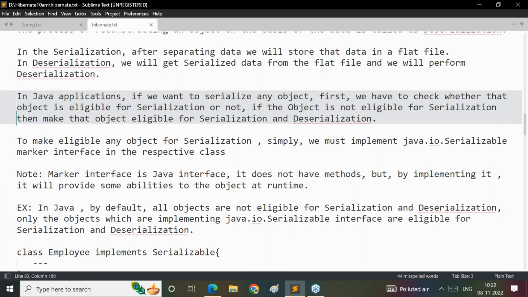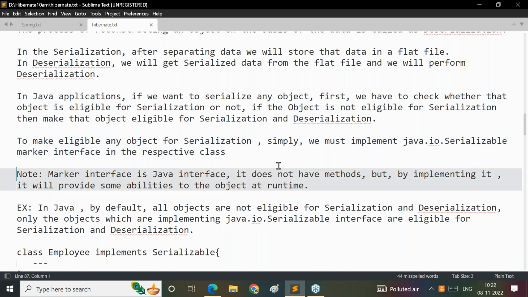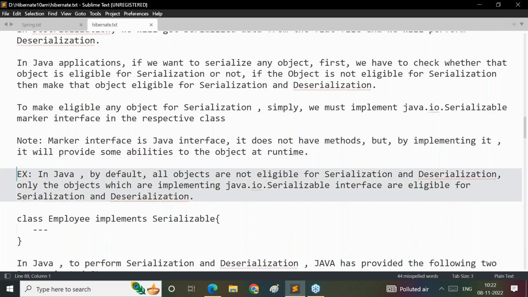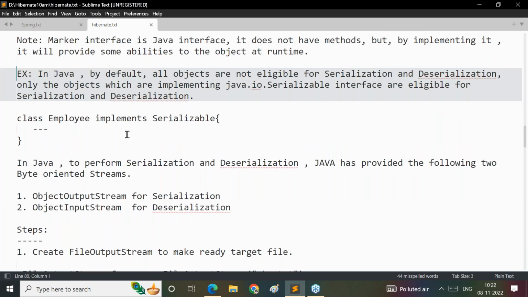To make an object eligible for serialization and deserialization, we simply implement the java.io.Serializable marker interface in the respective class. What is a marker interface? A marker interface is a Java interface that doesn't have any methods, but by implementing it, objects get some abilities at runtime. An example is Serializable. In Java, by default, objects are not eligible for serialization and deserialization. Only objects implementing the java.io.Serializable interface are eligible. Class Employee implements Serializable.